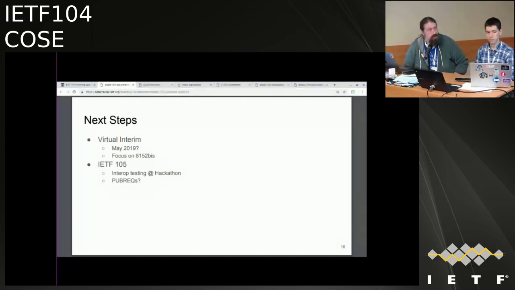Also for 105, talking again with Jim and a couple other people at the hackathon, we are looking at attempting some form of interop testing at the Montreal hackathon. So anybody that has implementations, please reach out to the chairs. We'd like to start at least that planning sooner rather than later. And we'll start to put together something a little bit more formal on how to structure that. Does anybody have any comments, questions, or concerns with this temporary path forward?